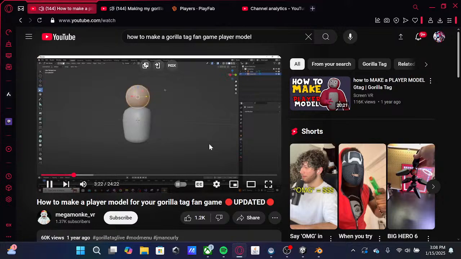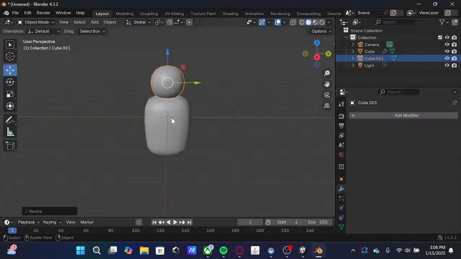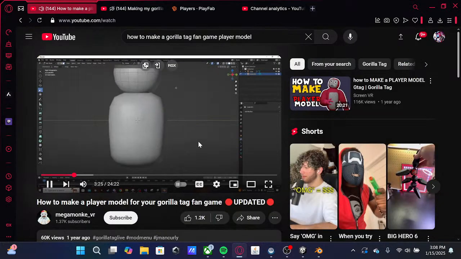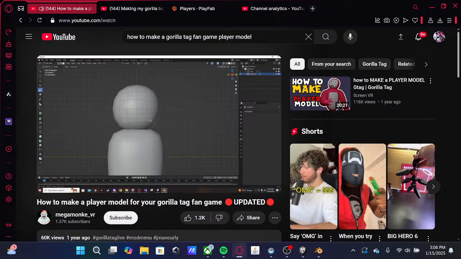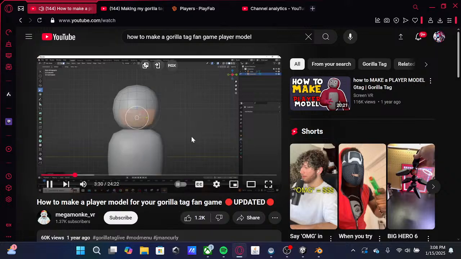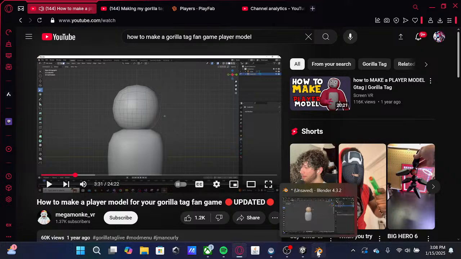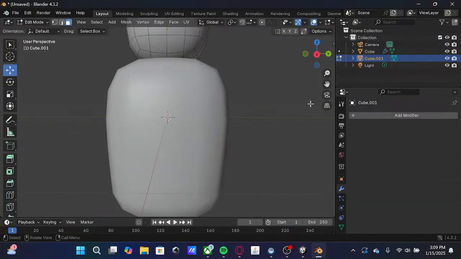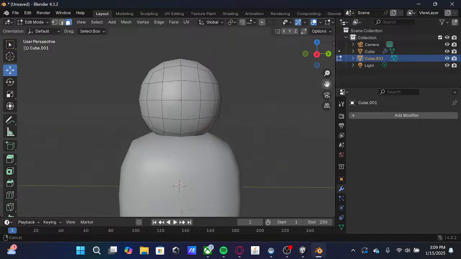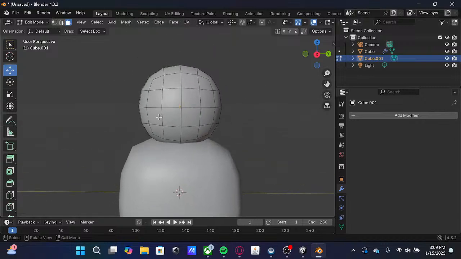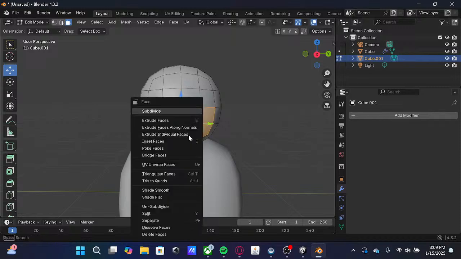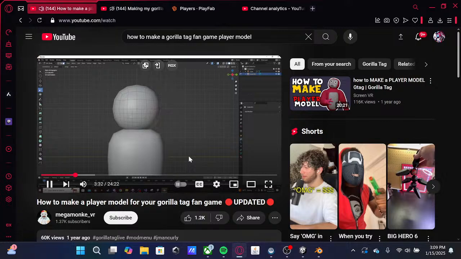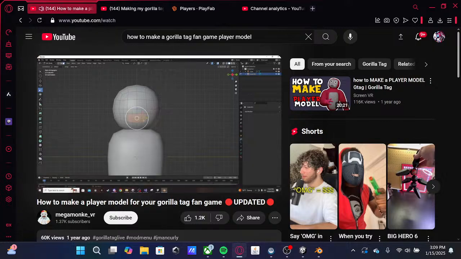And then click tab, go into edit mode, or go into edit mode on your head. Select these little faces, right click, subdivide it. Click off, and then click these middle faces. These 8 middle faces.